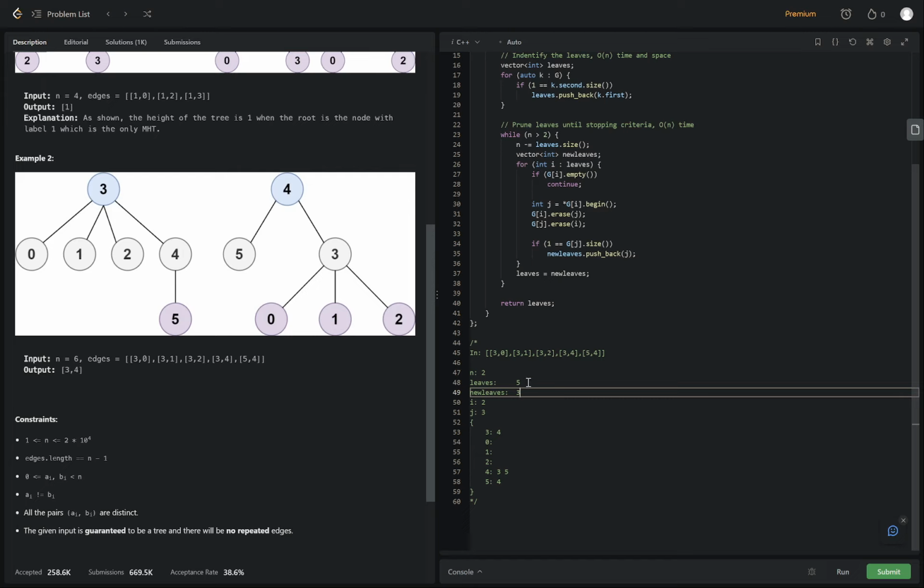Okay. And the next leaf is 5, so now our I is 5. 5 has one connection, going to 4, so we're going to remove that edge between 5 and 4, removing that bidirectional edge. J is 4. Well, node 4 has one neighbor left, and that means 4 is also a leaf. We're going to add that to the new leaves.